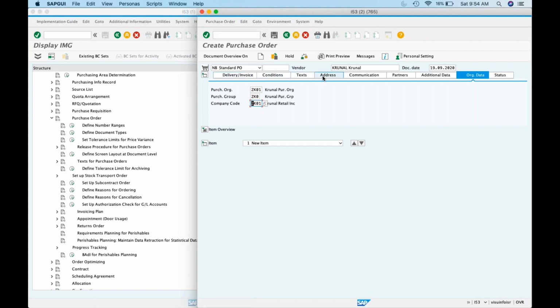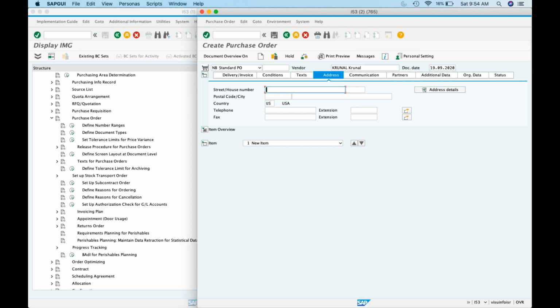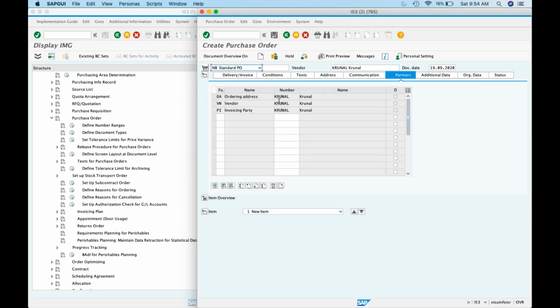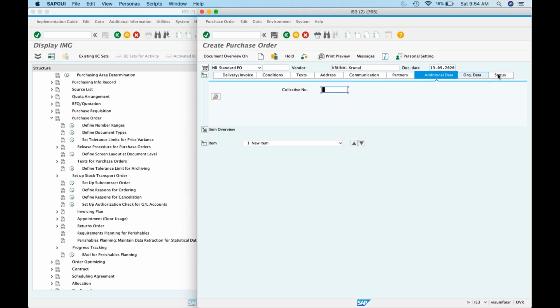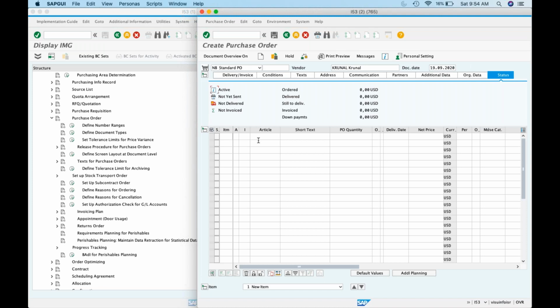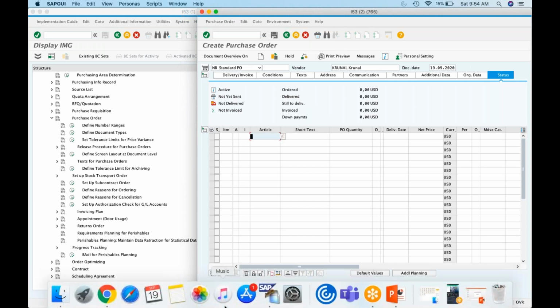Otherwise, other information like address and so on will automatically flow from the vendor address details. So communication, if you have that, all these will flow from the vendor information. So this is the partner profile, which we have in the vendor master record. And status will determine at what level the purchase order is now. So currently we have not ordered. So I'll show you one step. In the item overview, we can order each article.